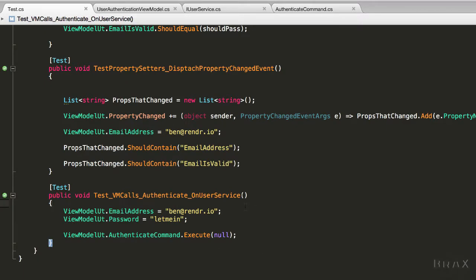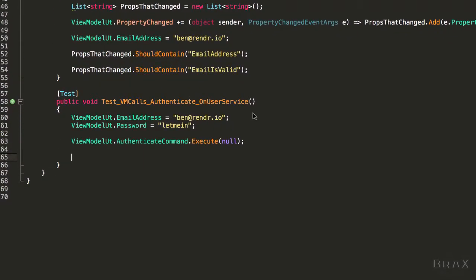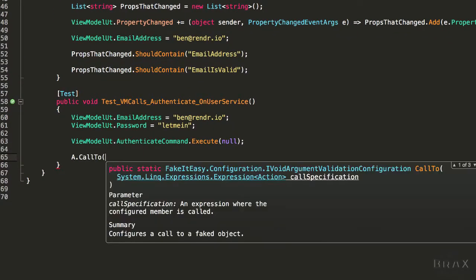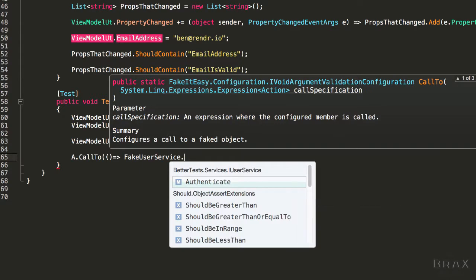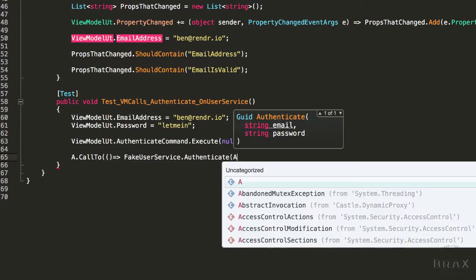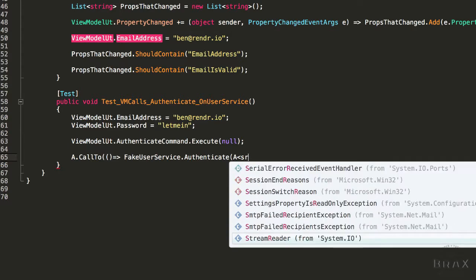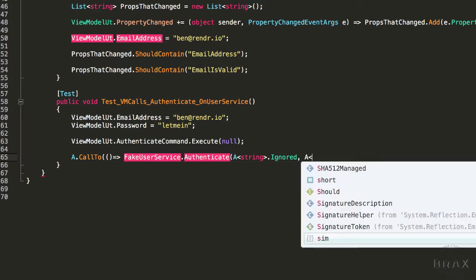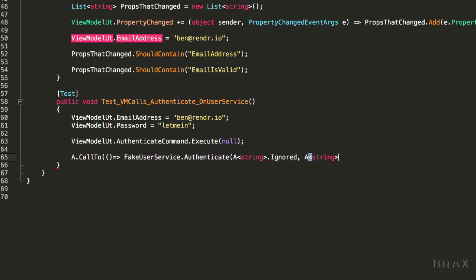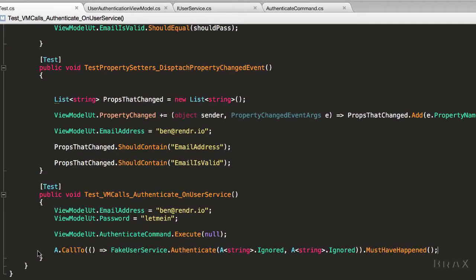And now when we run our tests, everything passes. But we need to actually make sure our viewModel via our command is actually interacting with our service correctly. So right off the bat, one of the things we can say is A.CallTo, and then I use a lambda expression, fakeUserService.Authenticate, and then we're going to say a string, and for now we're just going to say ignored, so it'll be basically any string. MustHaveHappened. And now when we run this, our test should fail.